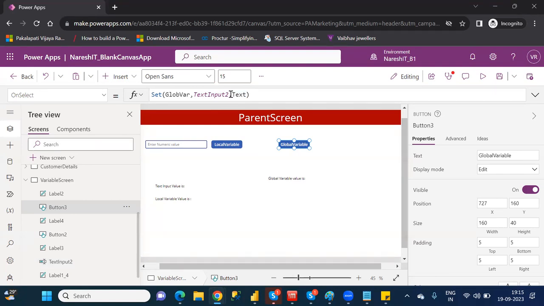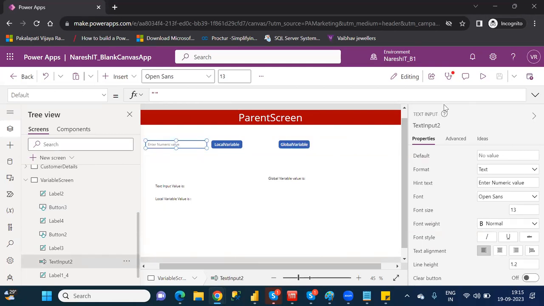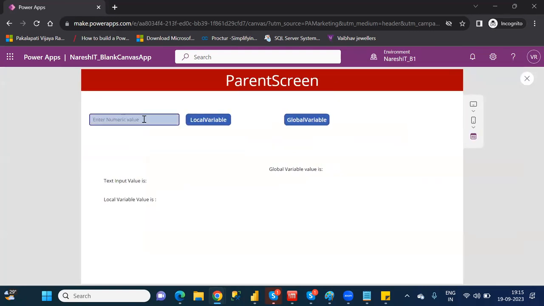Now, see here, that means if this is a dynamic value, whatever value you enter in this particular text box, see here, that value automatically, suppose 345, okay, and click on the global variable. Then you can see 345. Suppose if I'm giving 545.